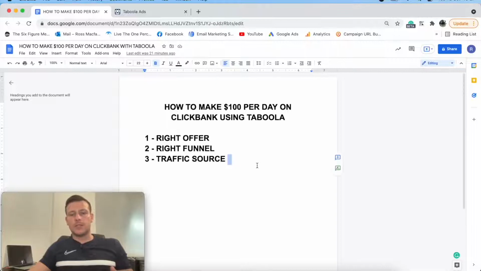Now what I need to do is go and find the right traffic source. As we said, we're going to be running on Taboola. So I'll head over to Taboola, and I'll show you why this would be the right traffic source for running an offer like this.